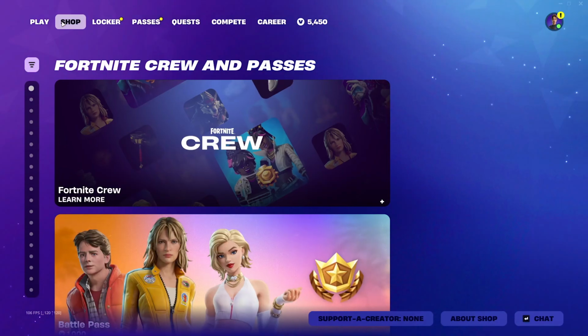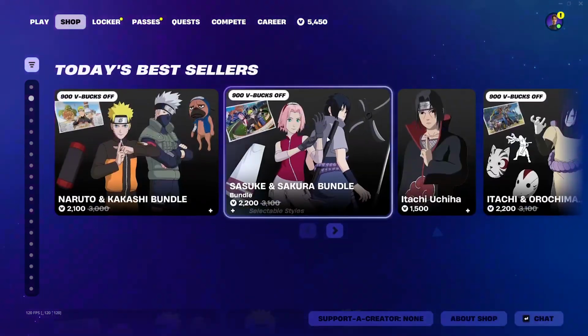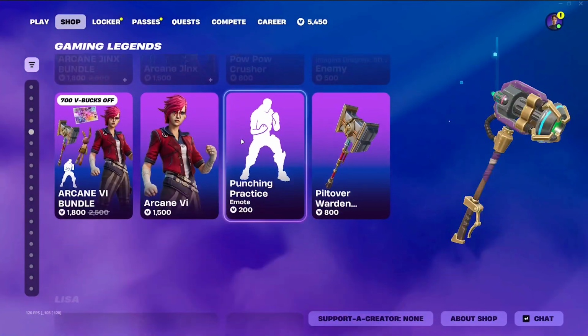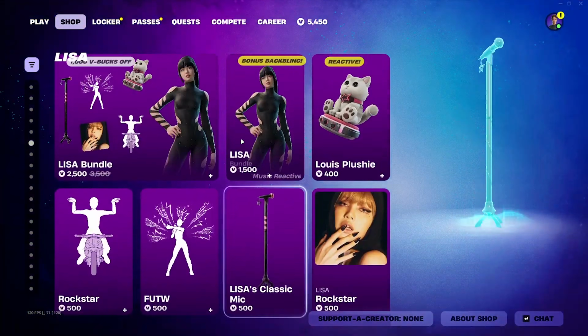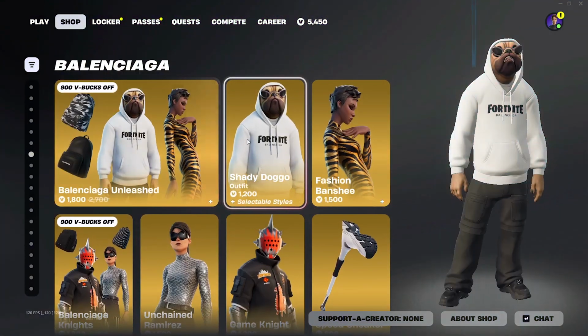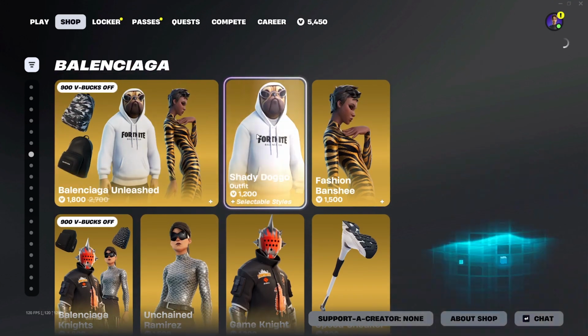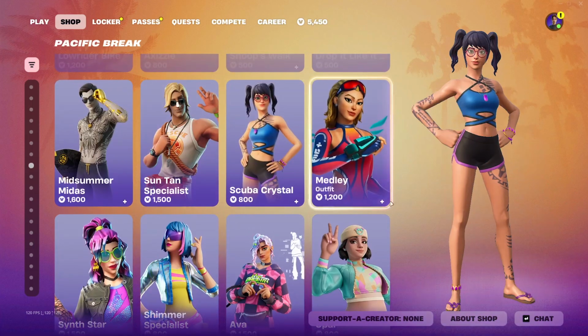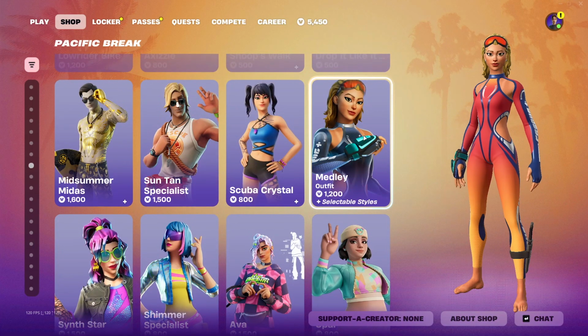So let's go ahead and say that you are in the item shop right now and you're trying to find a skin and you find something that you kind of want, but maybe aren't 100% sure about. For example, let's go ahead and say we want this Balenciaga Fortnite skin right here. Or actually, let's go ahead and say we want something like the Medley skin right here.